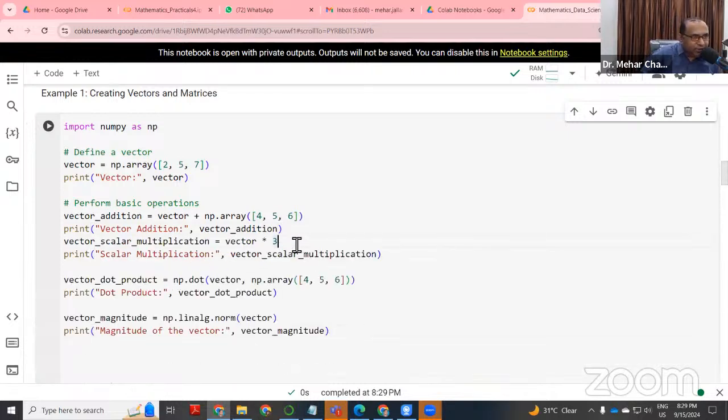Again, you can have the scalar multiplication. Then you can see this is the dot product: np.dot of the first vector which we generated here, and the new vector np.array 4, 5, 6. So we can easily compute the dot product. This will return the dot product, and this will return the magnitude.